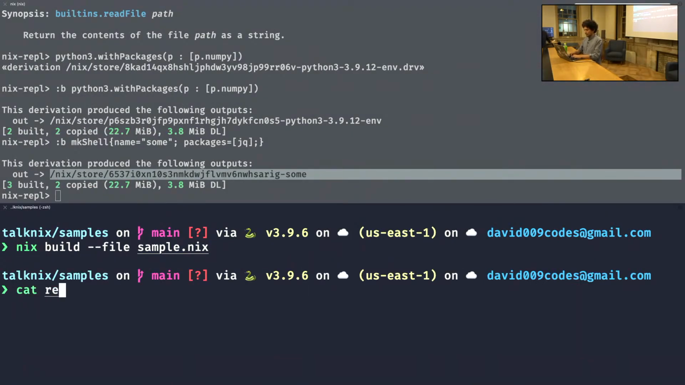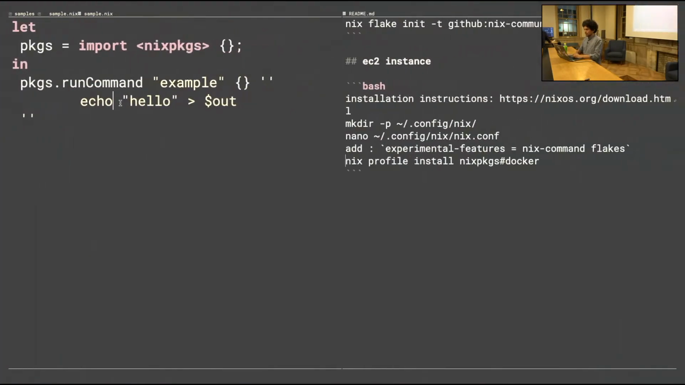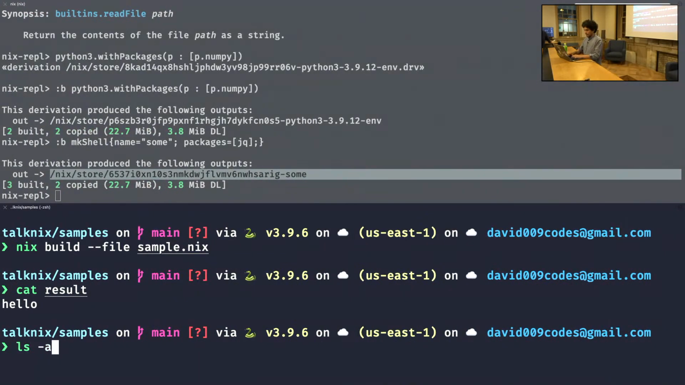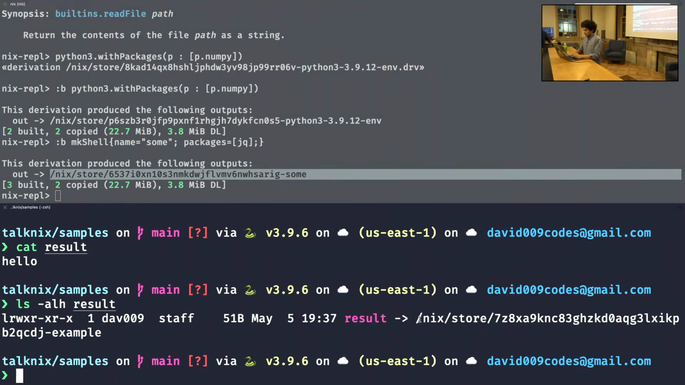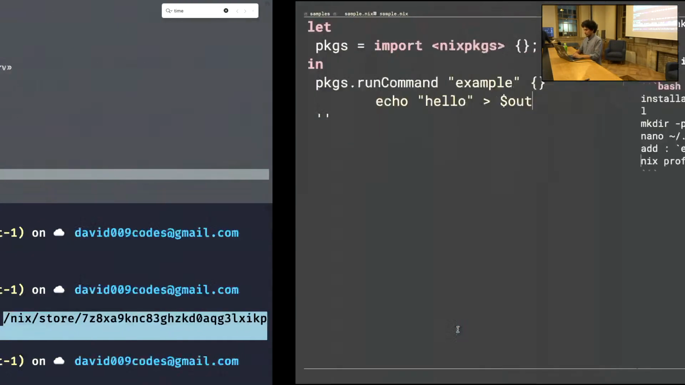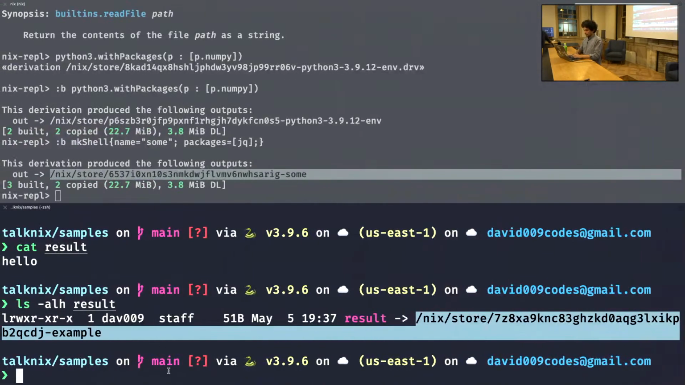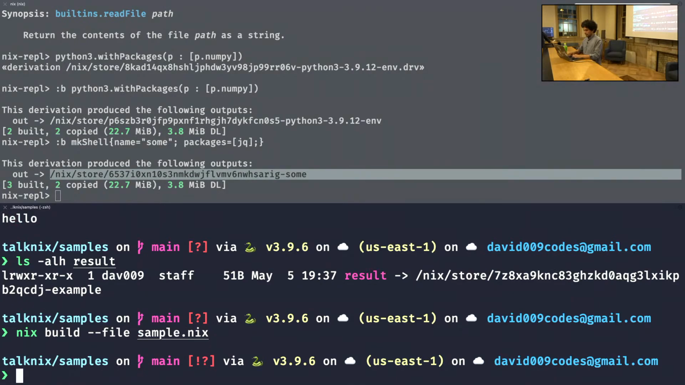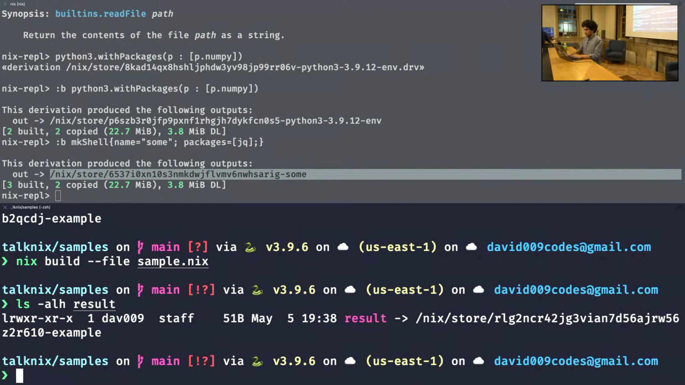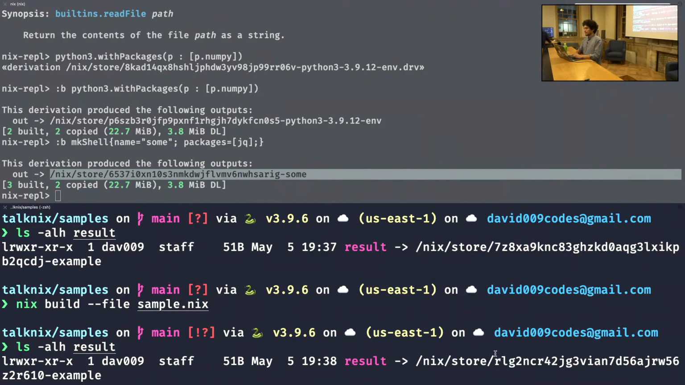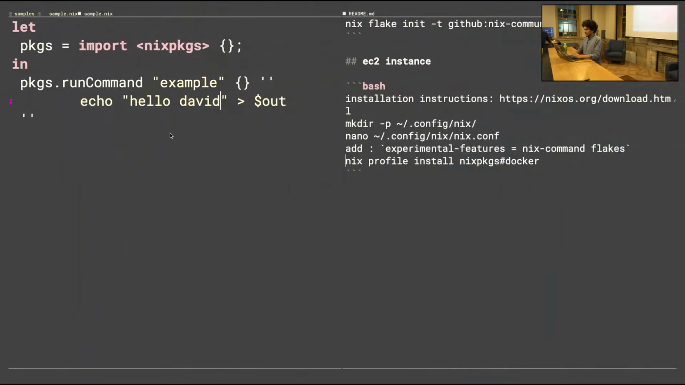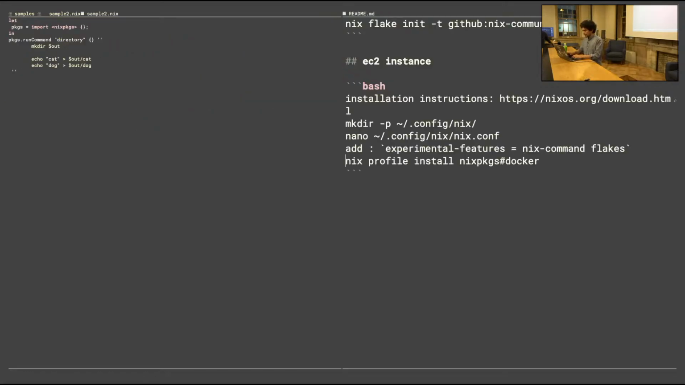And so if I look at result, it's going to have the hello that I just echoed over here. And if I look at the path in the Nix Store, it gives me this path over here. I'm going to change this to be hello, David, and rerun that derivation. And I'm going to look at the path of the result. You can see that the hash is different because I changed the Nix file. That means that I changed the instructions of how to build. So what Nix does is gather all the inputs and the instructions of the build, and based on those it generates that hash. I think this is the most important part of Nix and why it is always reproducible.